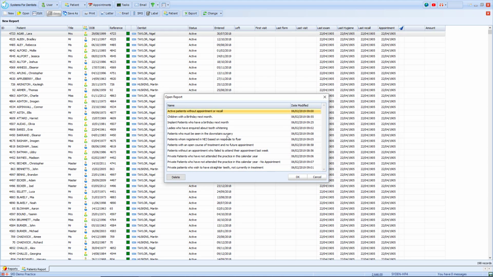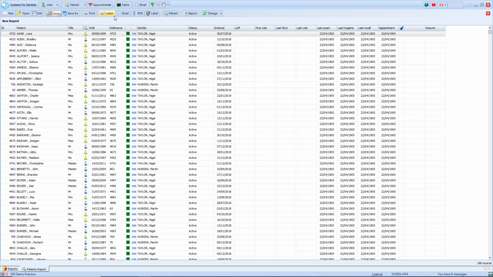This allows you to create a report you like and run it on a monthly basis. From here, choosing the options at the top, we could send them a letter, we could send them an email, an SMS. That can go to all of those patients in one easy swoop. Reports can be exported, should you wish, and you can also use these reports to change statuses. So you might select all patients belonging to a dentist, and then you can change that dentist to a new one.